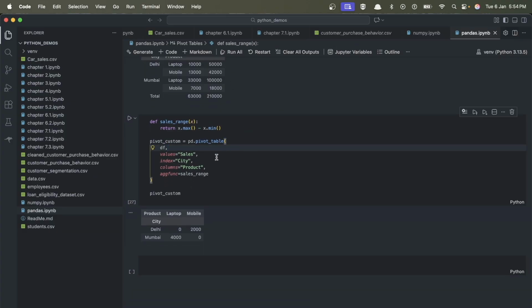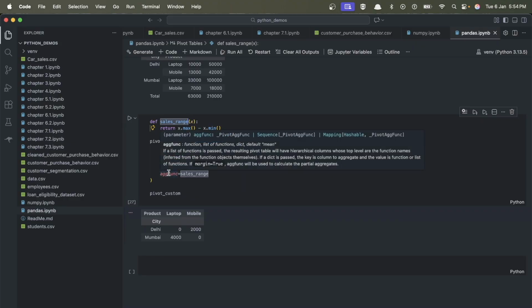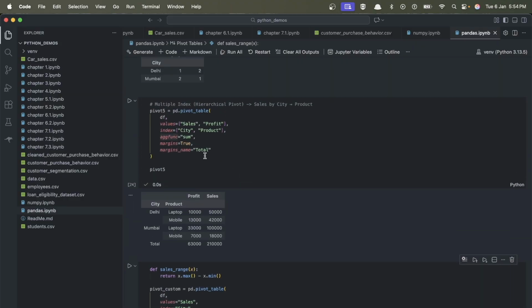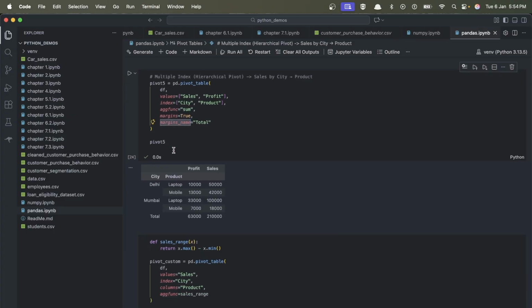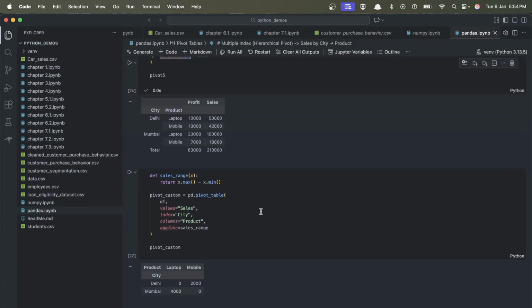Then you can also create your own custom functions that can be passed as aggregate functions. If there is something that you cannot fulfill with the already provided functions, then you can create your own custom function for that. So here it's the same. I just created my custom function which gives me the range by subtracting the min value from the max value, and if I run it again, you can see it's giving me the value according to the custom function I have written. So you can provide your own functions as well.